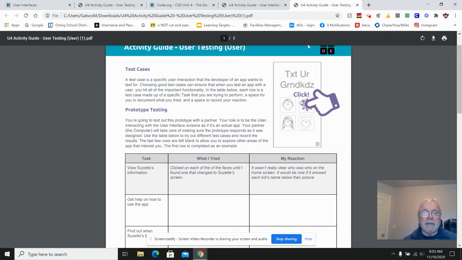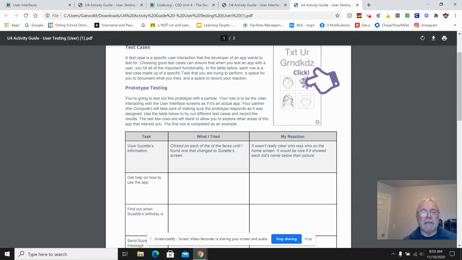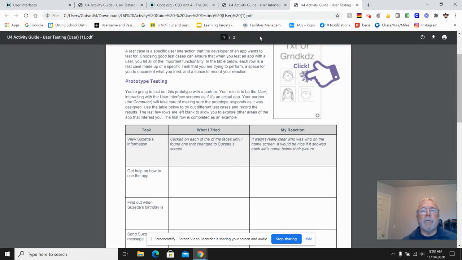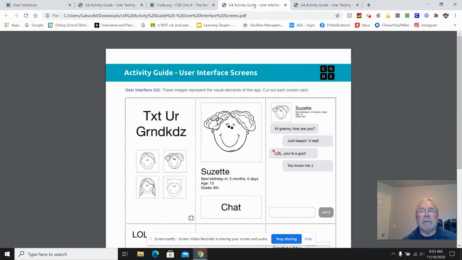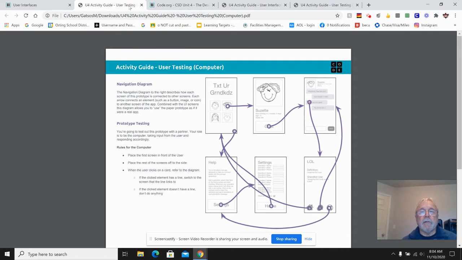Okay, so the first row says to view Suzette's information. When we go back to actually using the app itself, this portion is the navigation portion. We're going to jump back and forth because you don't have a partner and it's kind of hard to do. So first of all, we want to find out about getting information about Suzette. Okay, this is an app that is for a grandma to use on her phone.